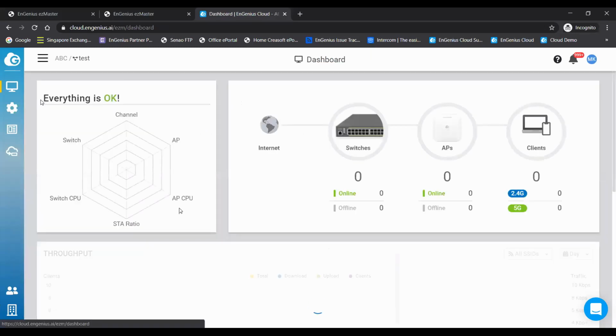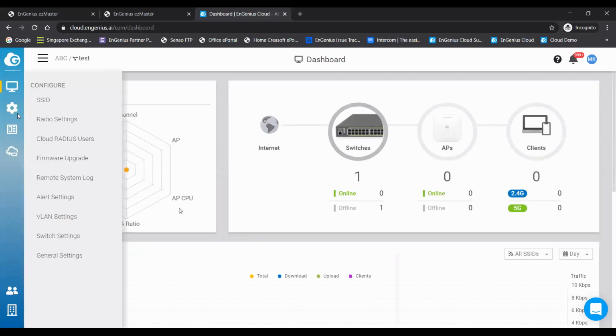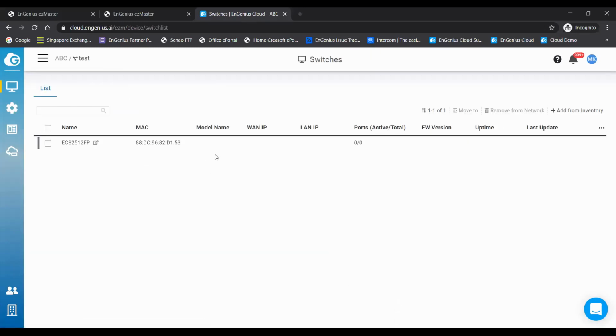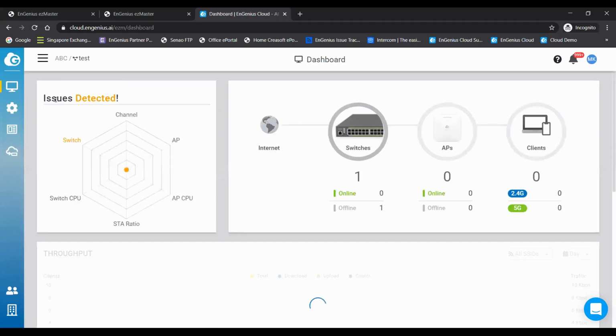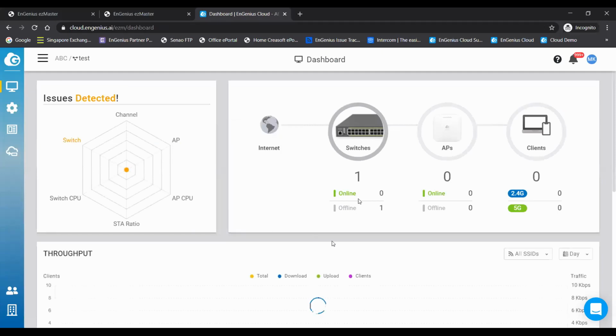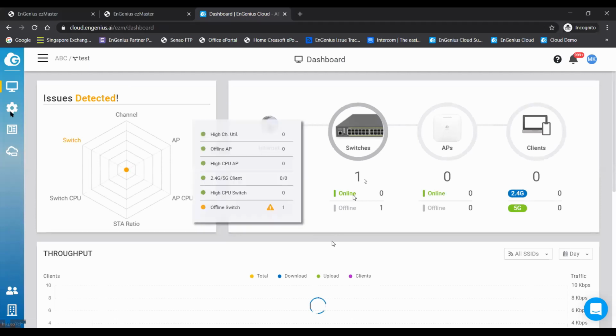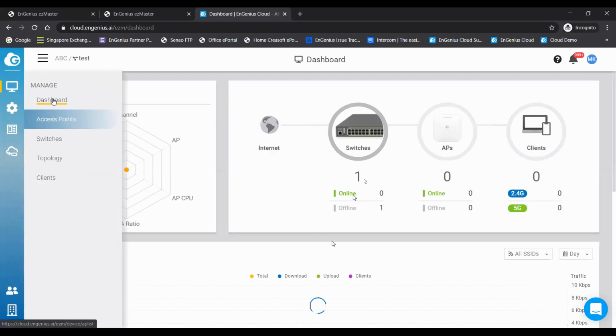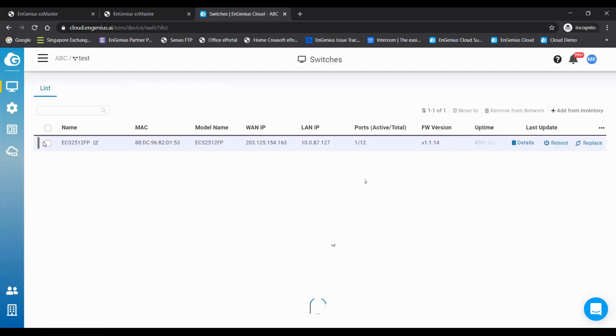Okay, let's go to the dashboard and you can see the switch is already online. Switch is offline. Okay. All right, so now it's coming up already.